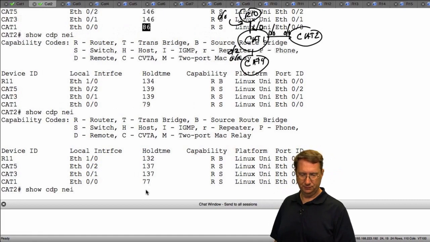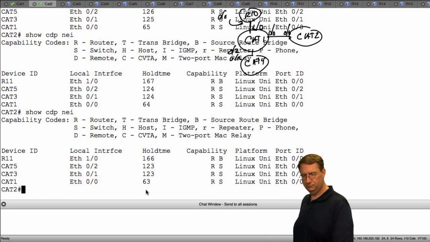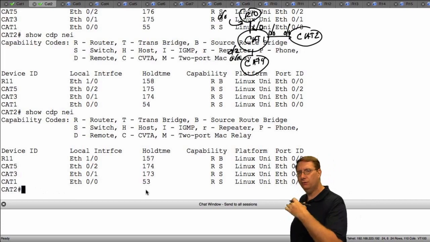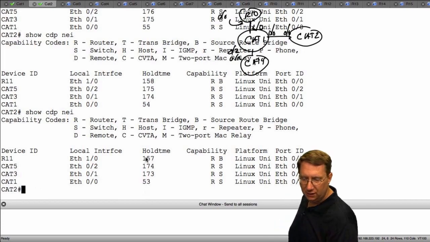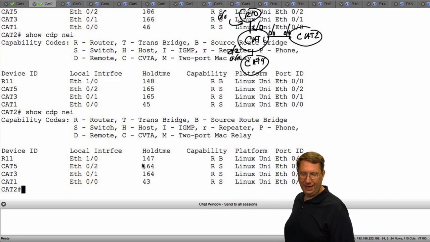79. See if it goes up to 120. Still refreshing. 60, 59. We've missed 2 timers. Notice how the hold down time is cooking down. So notice each of these. 175, 157. Let's watch it. 49, 48. When it gets down to just around 120, it should toggle and restart. Should dive back up.